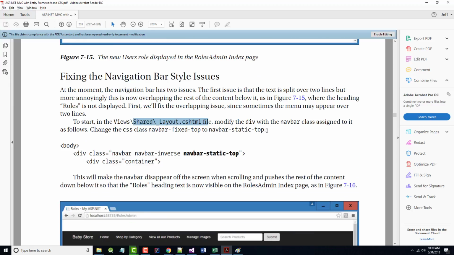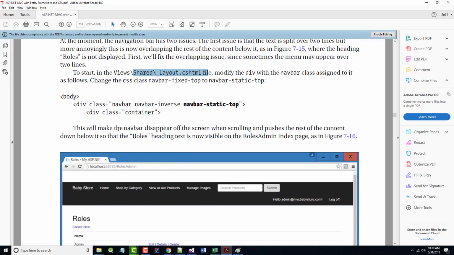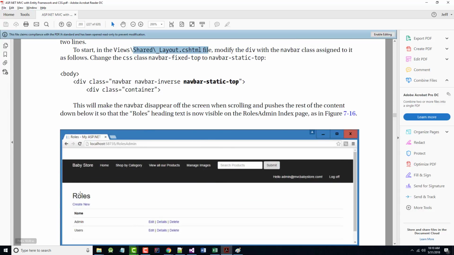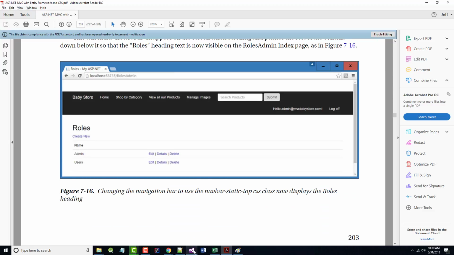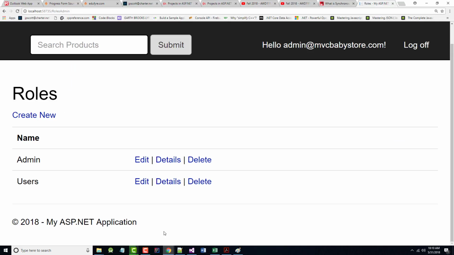All right, modify the div within the navbar class and change it from fixed top to static top. This will make the navbar disappear off the screen when scrolling and push the rest of the content down below it, so that the roles heading text right there is now visible on the screen. So notice we couldn't see roles there, and now we can. All right, I'm not sure when we ran ours if we could or not, so as always, let's go back in. Oh, there it is. We don't even have to rerun it. Okay?